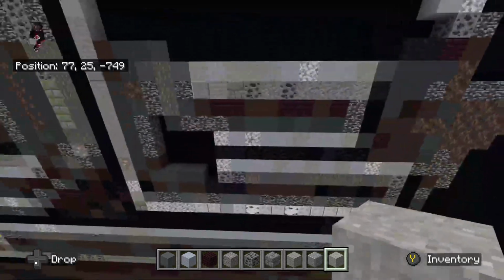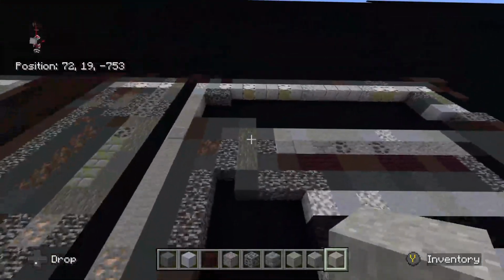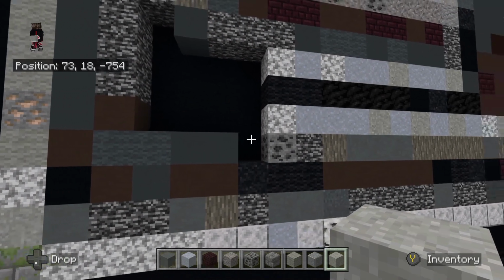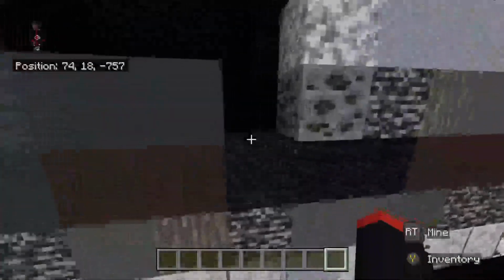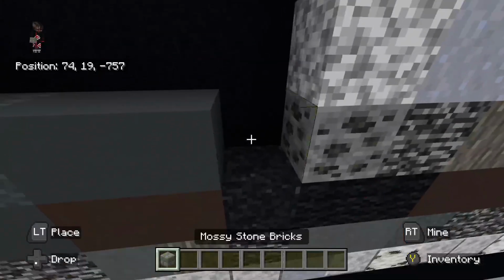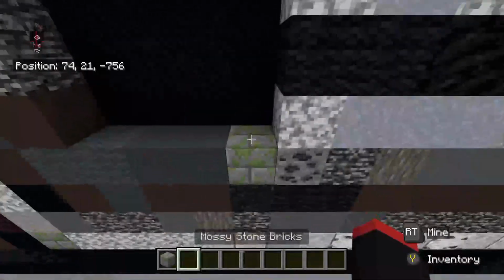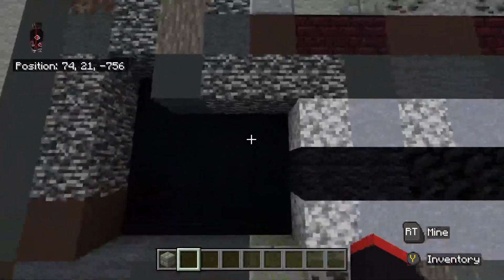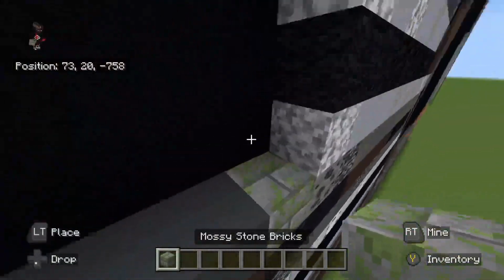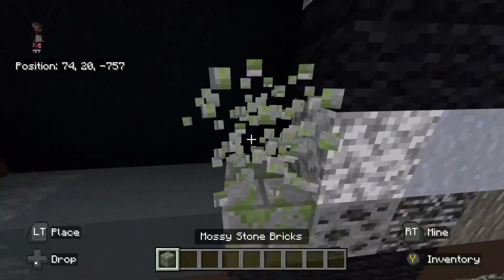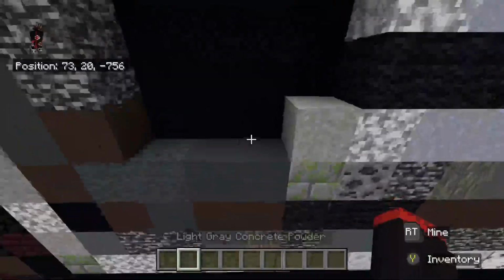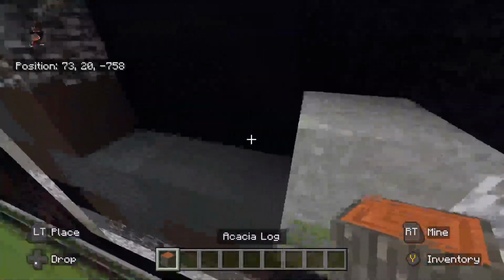filling in that gap. Okay, now we're going to go back down. And we are going to start off to the left of the coal ore at the very bottom. We're going to place mossy stone bricks. On top of the mossy stone bricks, we are going to place light gray concrete powder. And then to the left of the light gray concrete powder, we're going to place this occasional wood log.